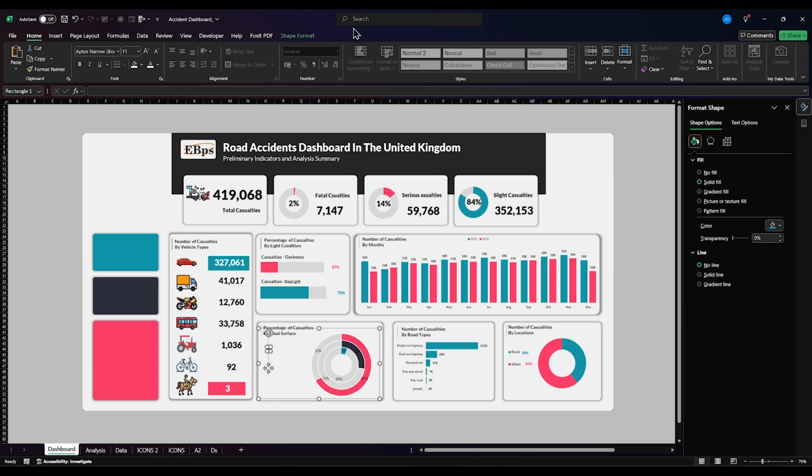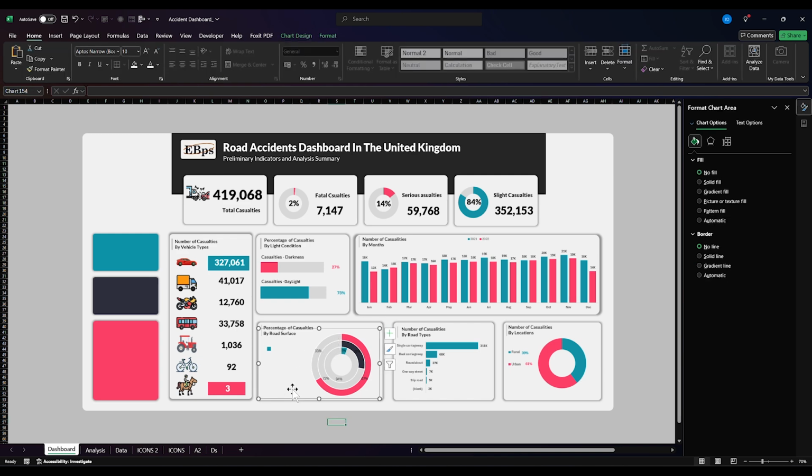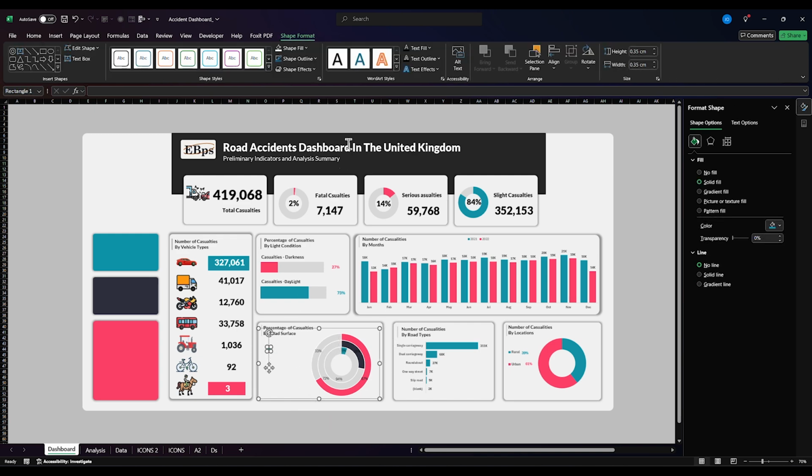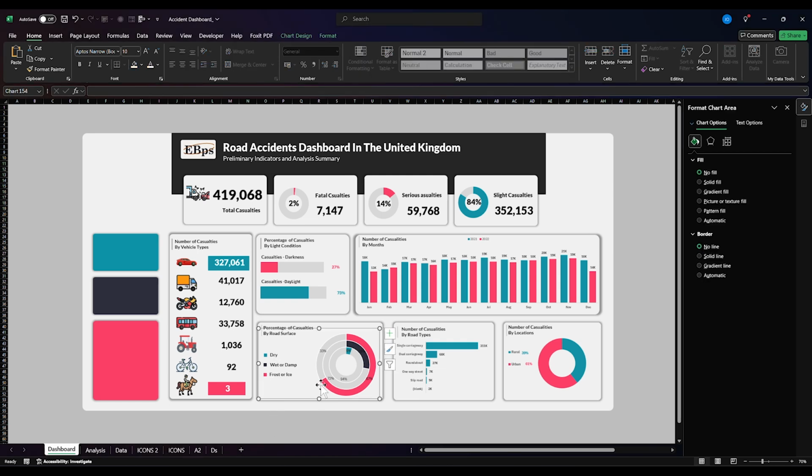I'm going to go to shape format and make it 2, and make it 0.35. Then 0.35. Okay, this is fine this way. I'm going to make 3 of this. Okay, so I've done this 3.